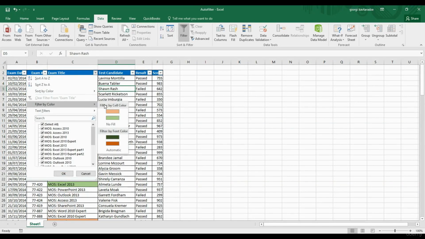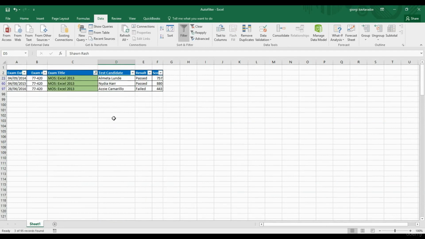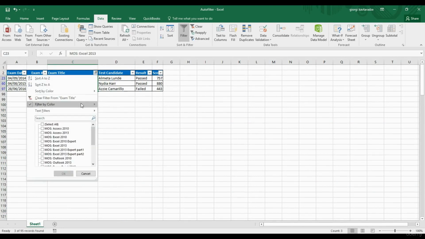Right there. We can choose to filter the table by cell color or by font color. Let's filter by cell color and choose green to only show the cells filled with green. Note that only one color or only one criterion can be selected at a time from this options list. We can't filter by font and fill color at the same time.